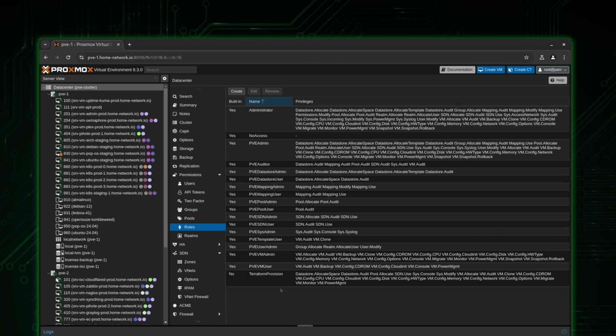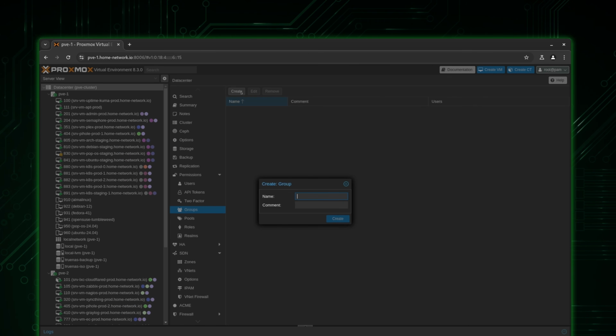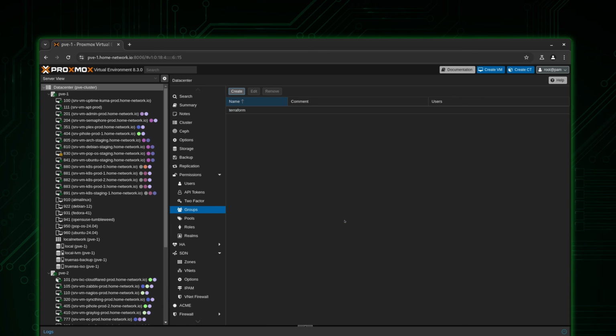So next, what we're going to do is click on Groups. We need to create a group that's going to hold the permissions that we have in the role. So what we'll do is click Create, and I'll call it Terraform. Clever, I know. Just like that. And that's it. We have a group. We just needed to create a group named Terraform, and we've done that.